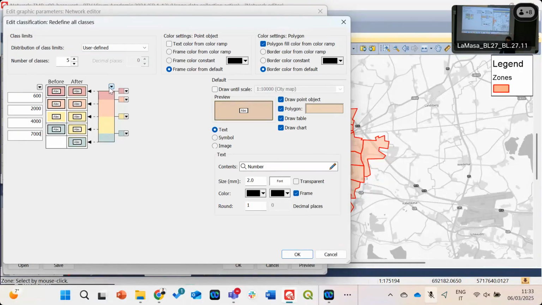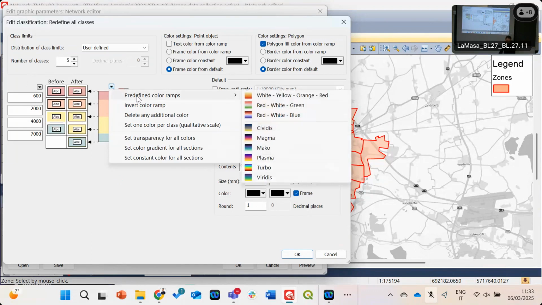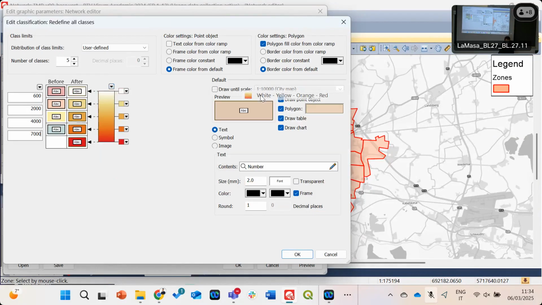So, if you click on this arrow, the one pointing to colors, you will be able to select some predefined color scales, okay? Predefined color ramps. And let's use the first one, from white to yellow to orange to red. This is exactly what we want. For smaller values, we have white, and for higher ones, we have red. Okay?